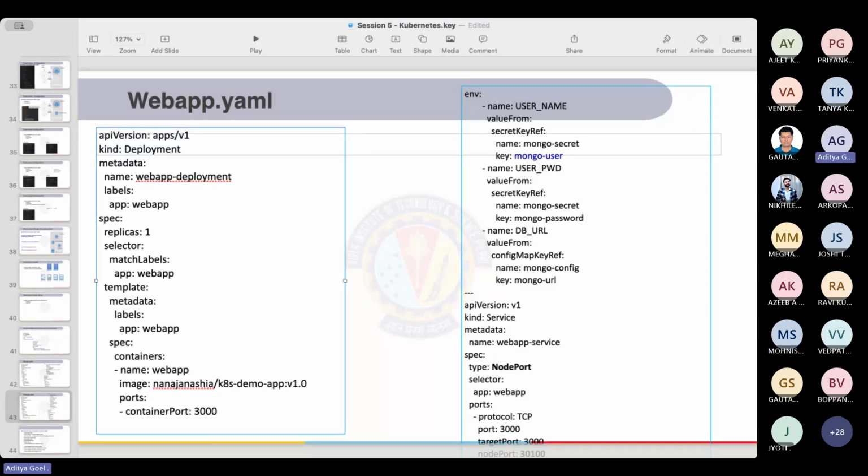Next, we have the web application. Here we also have the replicas as 1. The kind is the deployment. And here we have also specified the name of the container along with the image specified from one of the well-known tutors. It runs in the container port as 3000.